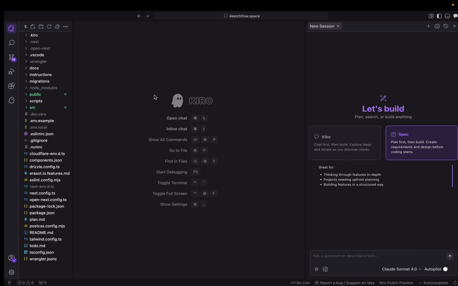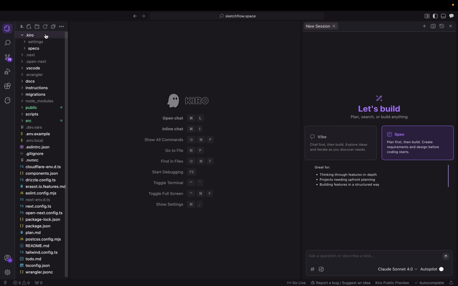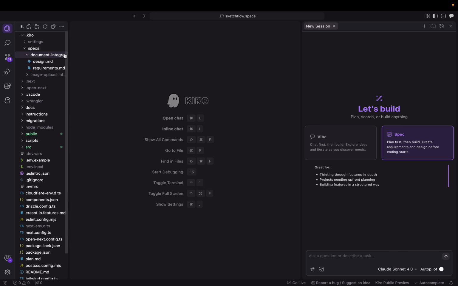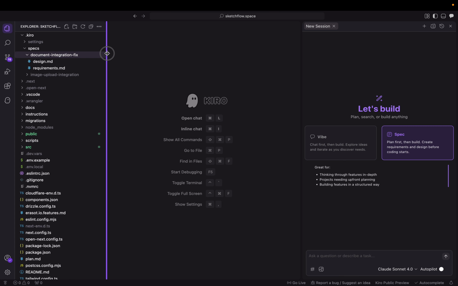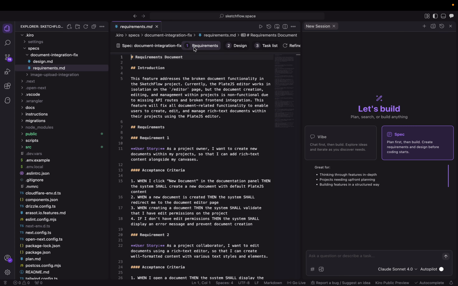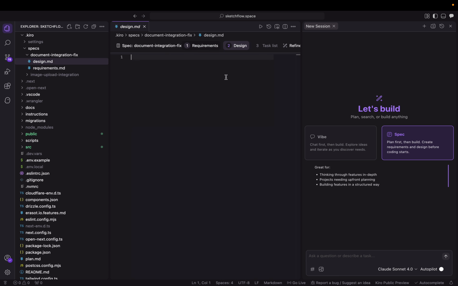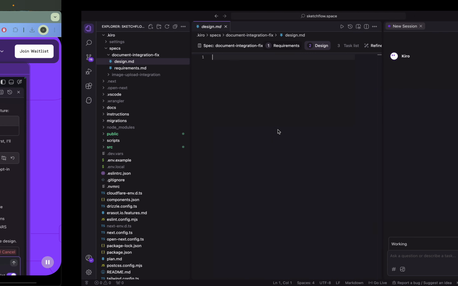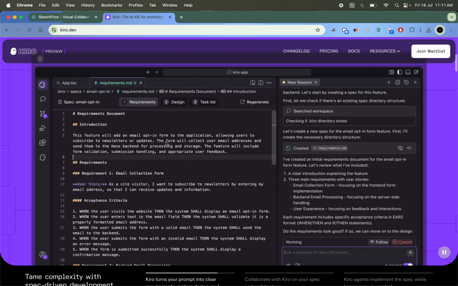That creates plans in the .kiro folder, and if I have to create a document integration, then it will create a folder with that. Then it creates a requirement file, and then according to the requirement it creates a design file and then the task list file. So it works like that. And also refine this, refresh design, and you can see the preview like here.